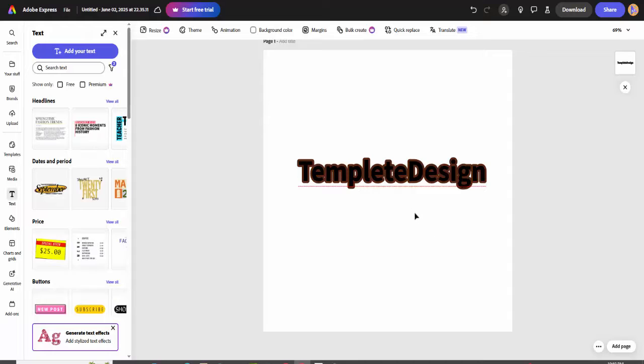Now you can see adding outline text in Adobe Express is very easy.